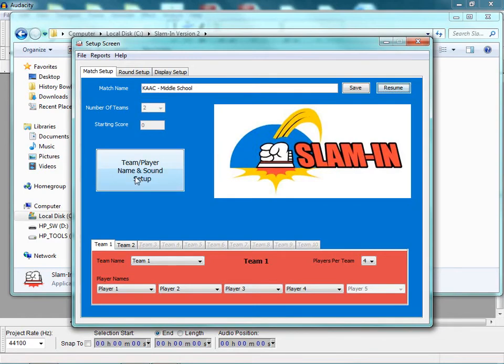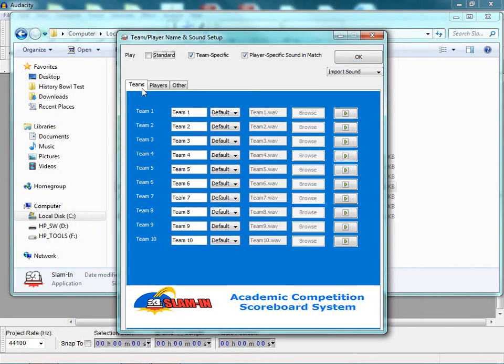All team and player sound customization is accomplished using this button, the Team and Player Name and Sound Setup button. On the Teams tab, I'll enter two names, My Team and Other Team, as the names of the teams in the match I'm about to play. So first My Team, tab, and then Other Team.